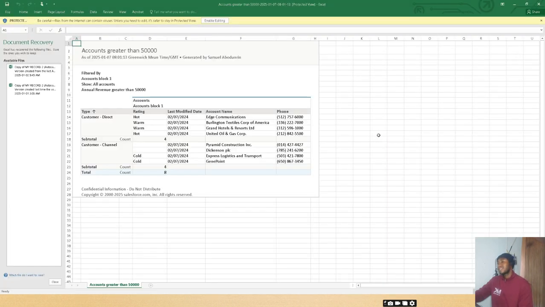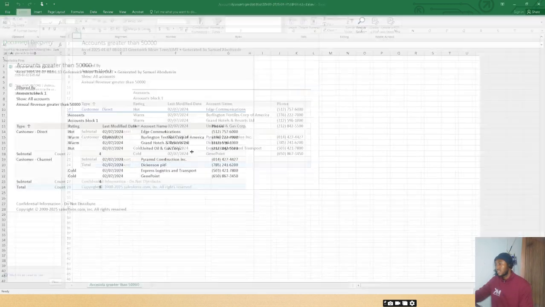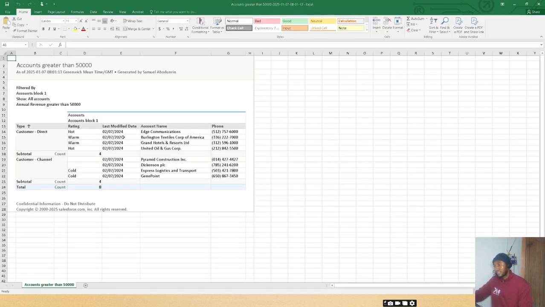Those of you that really think that the data analysis part of this job is very difficult, we're already into it. Easy peasy. Okay, so this is the report we just generated. Can you see? So that's that.